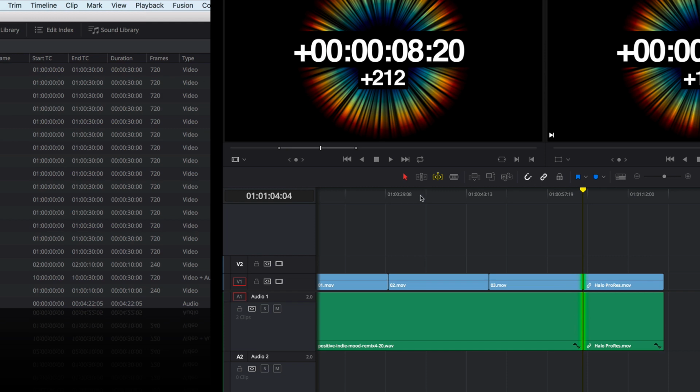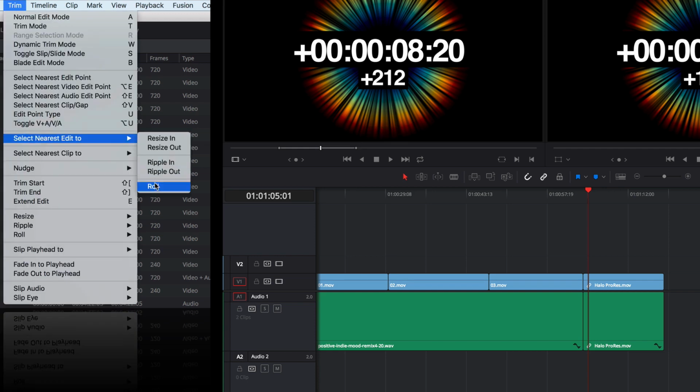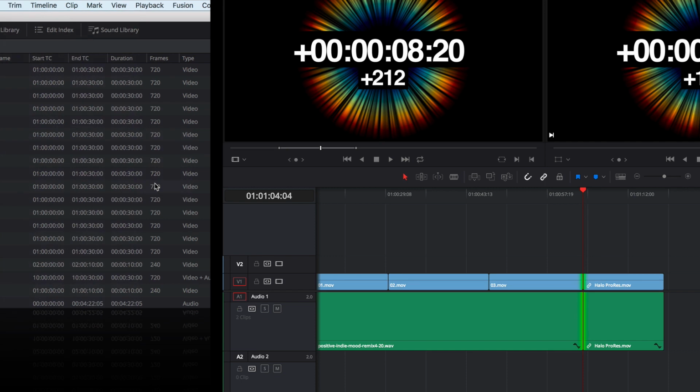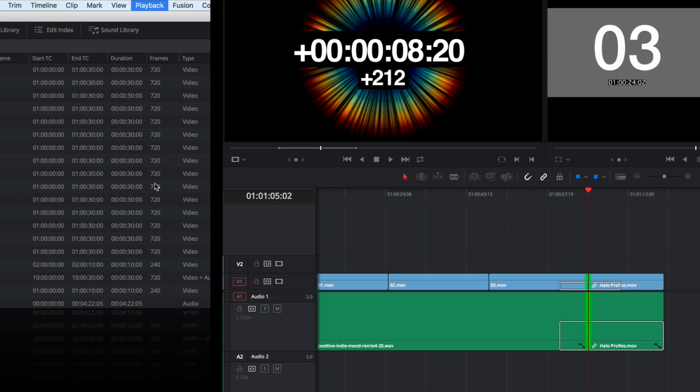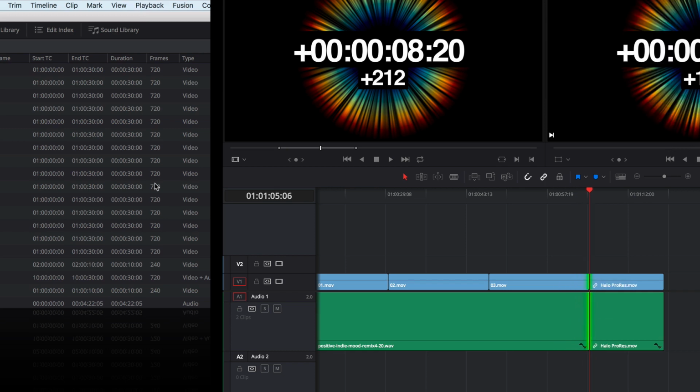I'm going to now go out of dynamic trim mode and hit Command-Shift-A on the Mac, and that deselects all of my clips. There's another interesting thing about the dynamic trim mode. Let's go back under Trim, Select Nearest Edit to Roll. I do not have to actually go into the dynamic mode at all to use dynamic trimming. If I hold down the Command key while my edits are selected, I can then hit JKL and make a dynamic trim without ever going into the dynamic trim mode. So that's a temporary way to make that trim.